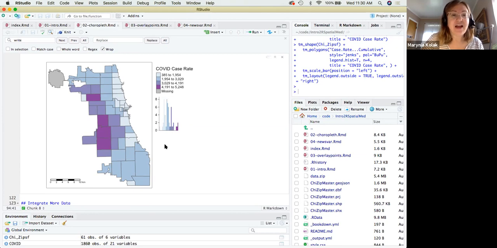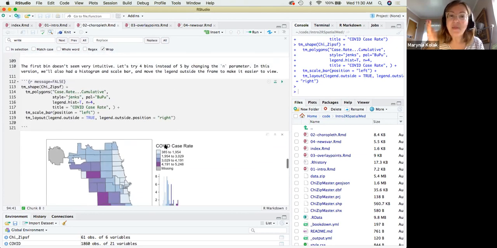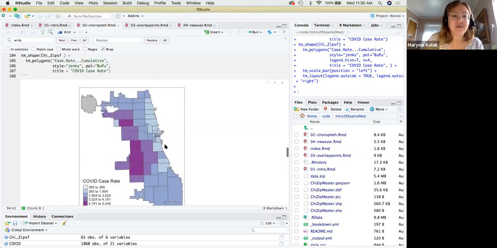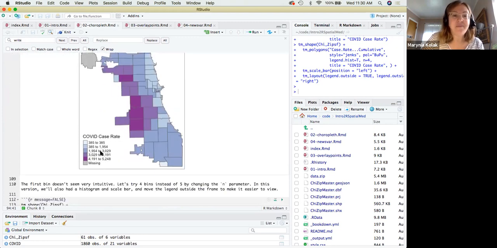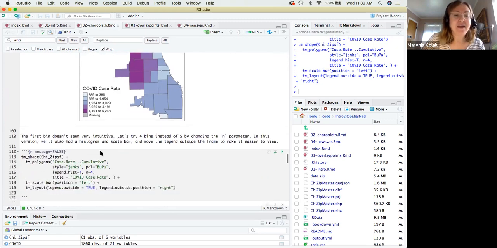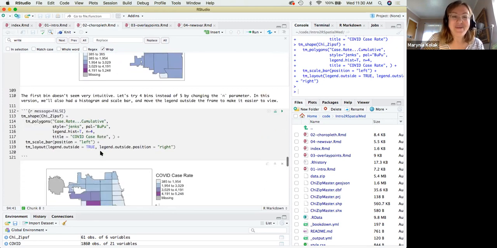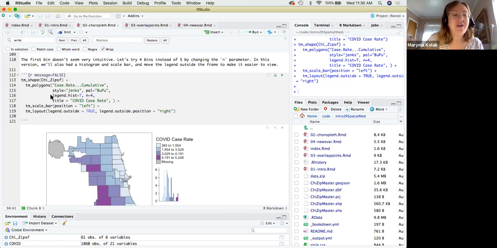And so here I've also added something a little bit new. In these existing maps, we have the map and the legend populates automatically. But here I've added a histogram. So this is, again, the fun of tmap. When I first found this, I made sounds. I was so excited about it.